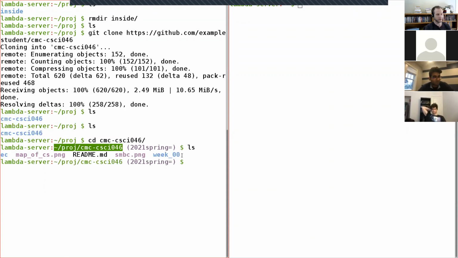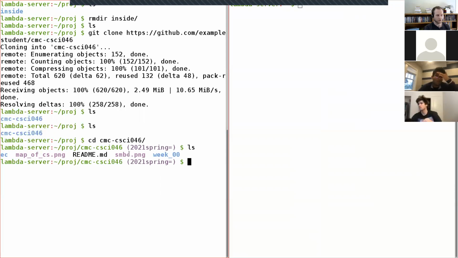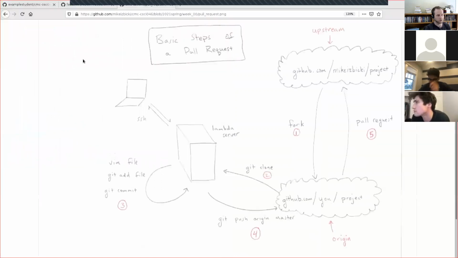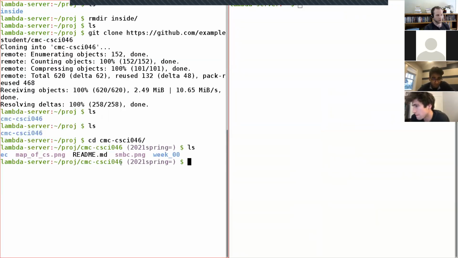Type ls, and you can see that the contents here are now all of the contents that were on the web page. Going back to the web page, in the repository we have this extra credit folder, this week 0 folder, and then a bunch of files. Going back over here, I see this week 0 folder. I know it's a folder because it's in blue. I see this EC folder. Again, I know it's a folder because it's in blue. And then these other files.